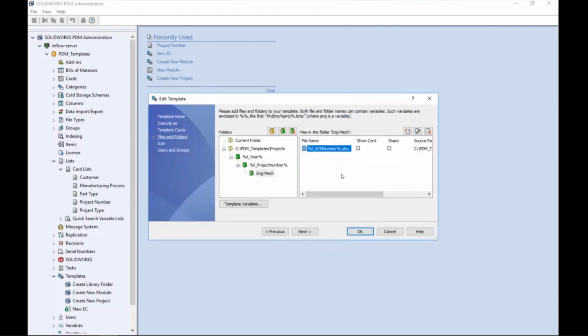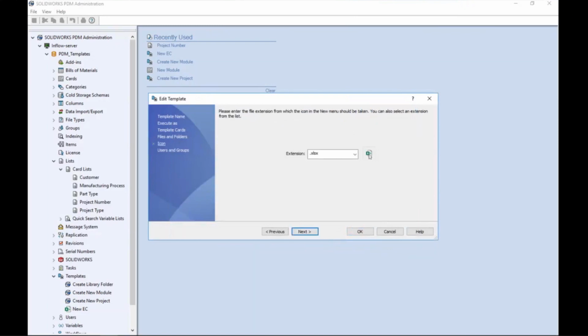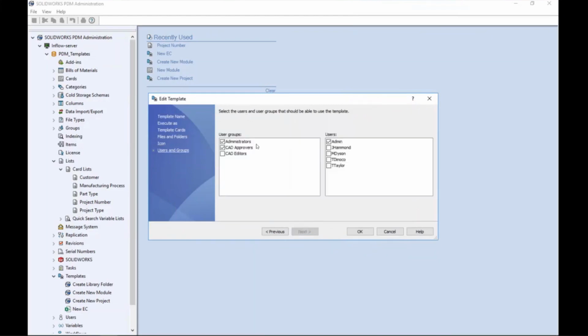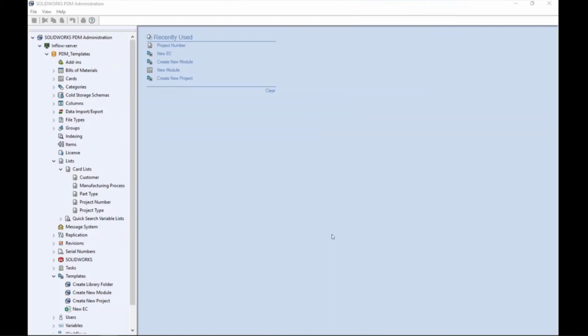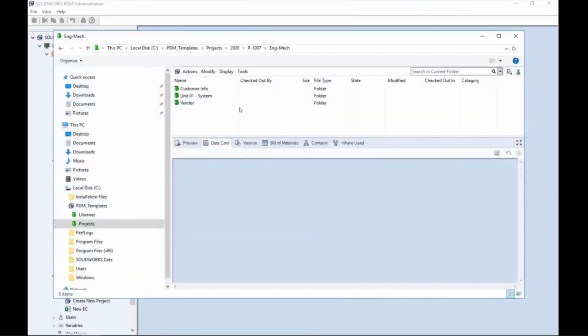I'm going to go ahead and click OK for that, and we'll go to the next screen. I'm using a different icon because this is an Excel file. I went ahead and chose my Excel icon. For users and groups, I've got those permissions. We'll click OK and see how this runs.